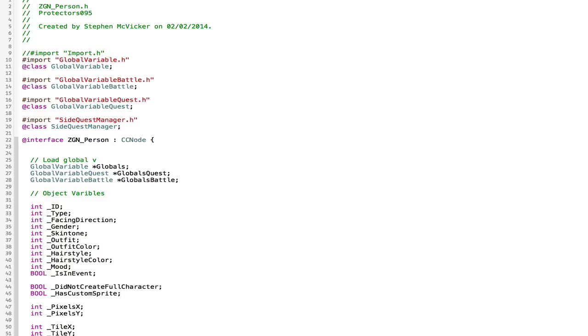This here is the new NPC code. It's actually an object, so if you want to look that up, you can look up NSObject in Objective-C, and that'll explain what objects are in Objective-C. But anyway, this is what I call ZGN_person. I prefix it with ZGN, which stands for Zen Garden Node underscore, and it's a person. So you can see it's based on a CCNode, which is a class from Cocos2D.